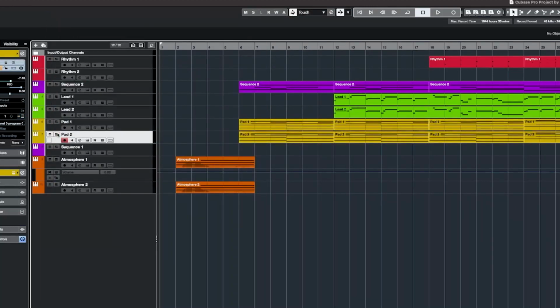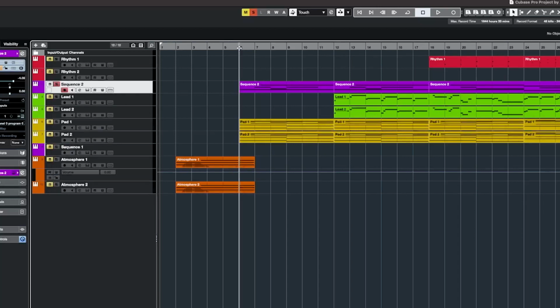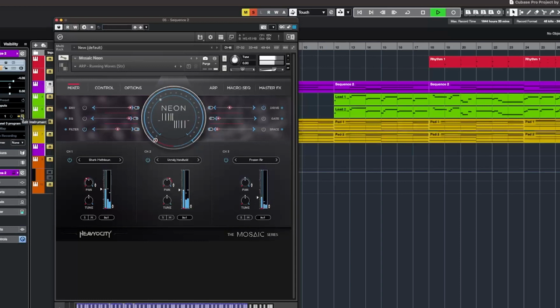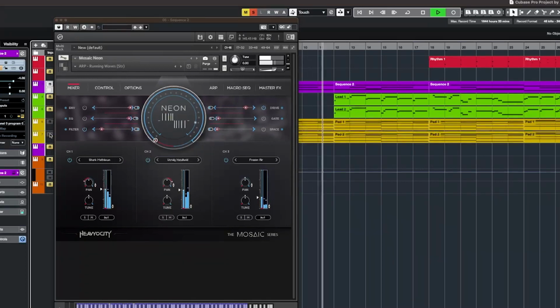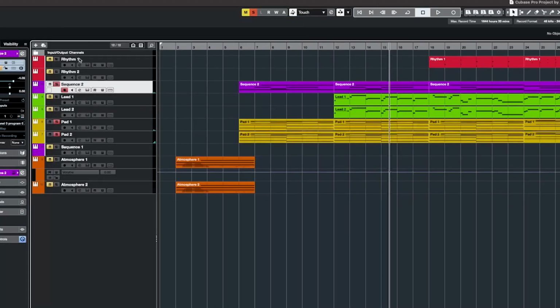So we then have this wonderful little sequence playing over the top of it. If we go to this one, and we're playing Running Waves over this. And then if I turn the pads on, straight away we've got a lovely atmosphere playing. Adds a bit of tension, a bit of sci-fi feel. And then we've got a very, very simple lead melody playing here.